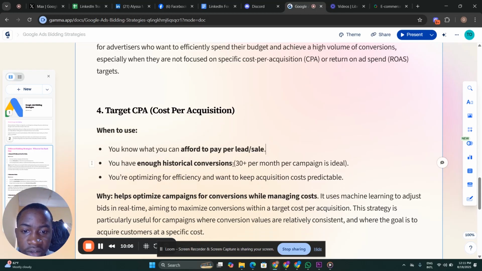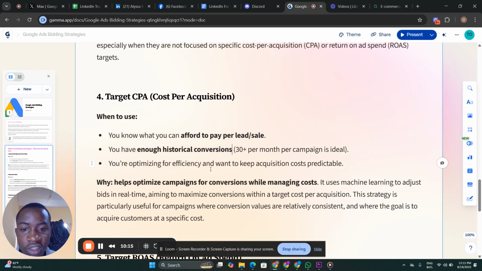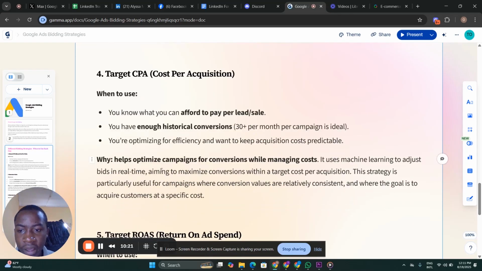And also for this one, you have to have enough historical conversions, like always, because this is smart bidding. You have to let the data guide it. And you're optimizing for efficiency and want to keep acquisition costs predictable. Why? This helps optimize campaigns for conversions while managing costs. You want to optimize your campaigns while also managing your costs.